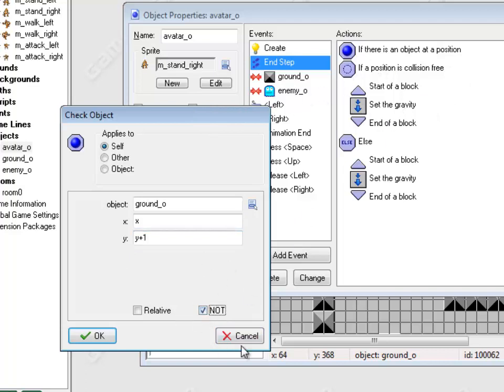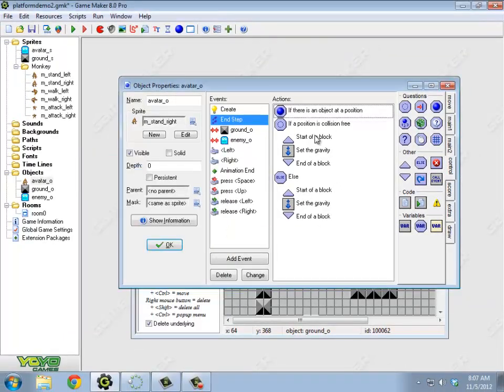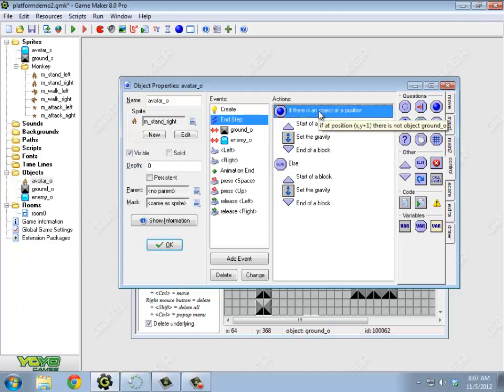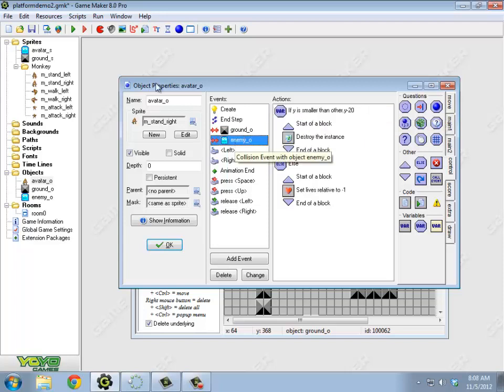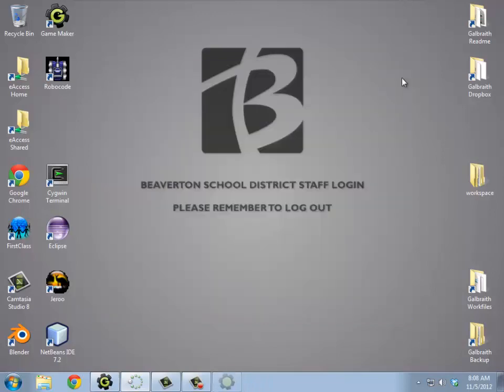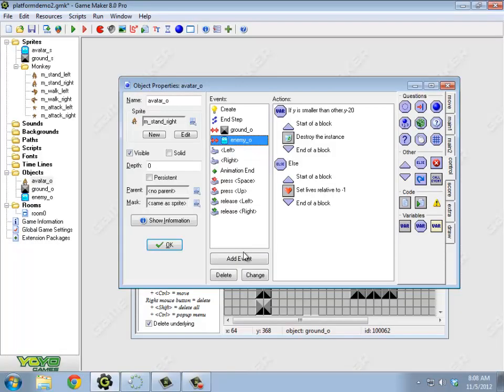That's what the special box not is: I want to see if there's not ground below me. So I'm actually going to delete the all things below me and only check to see if there's ground below me. That way if I have projectiles, enemies, all that kind of stuff, I don't want any of that to affect my gravity. Only if there's not ground below me. Okay. So just to be sure, looks like that works. Good.